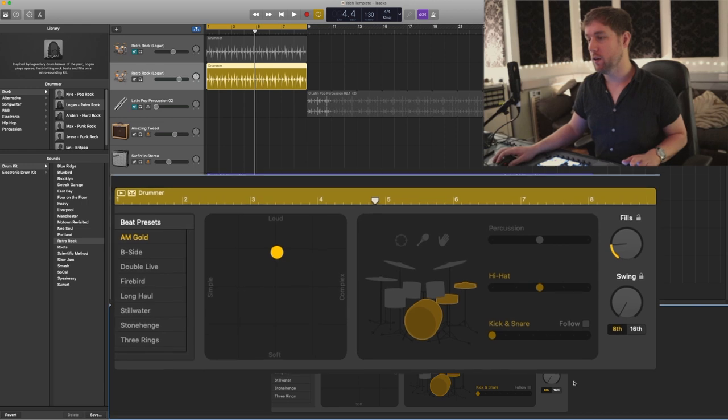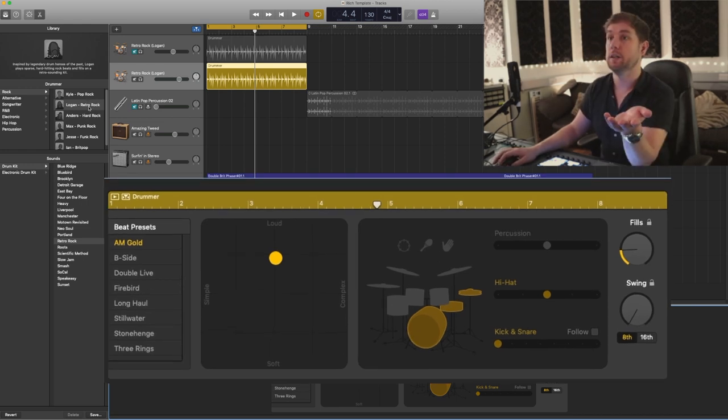And bring up the track. So we've got this section down the bottom. We've got Logan, retro rock. I imagine he's probably looking at Dave Grohl, Foo Fighters, Nirvana. You're just looking at straightforward rock and roll.